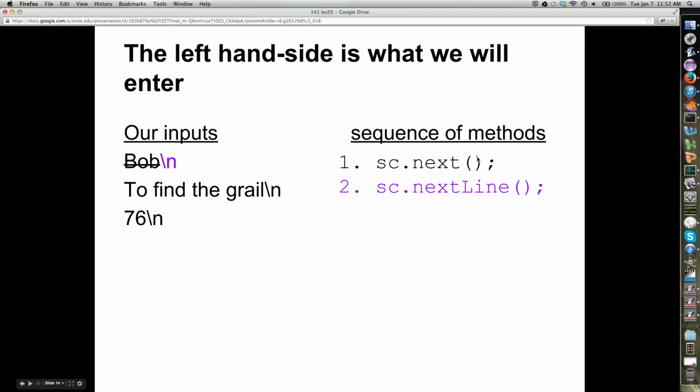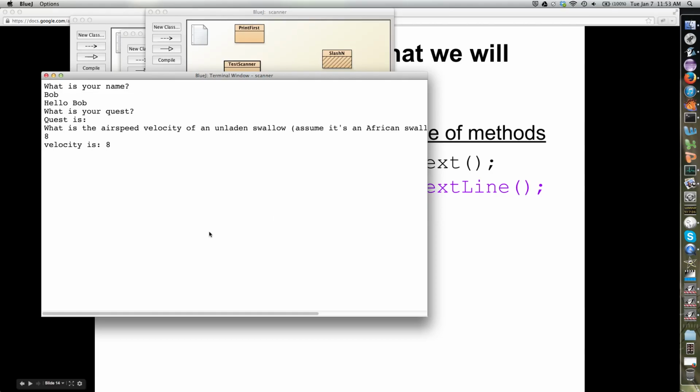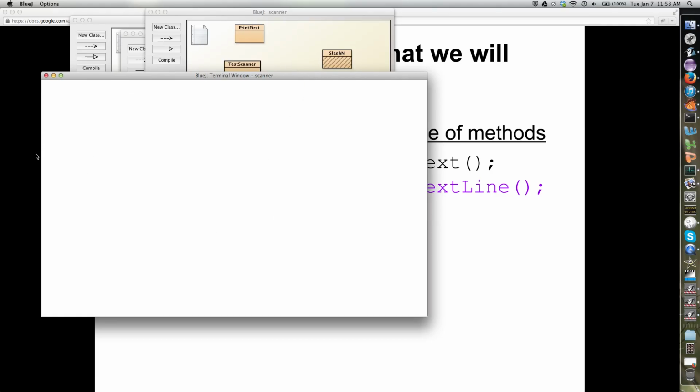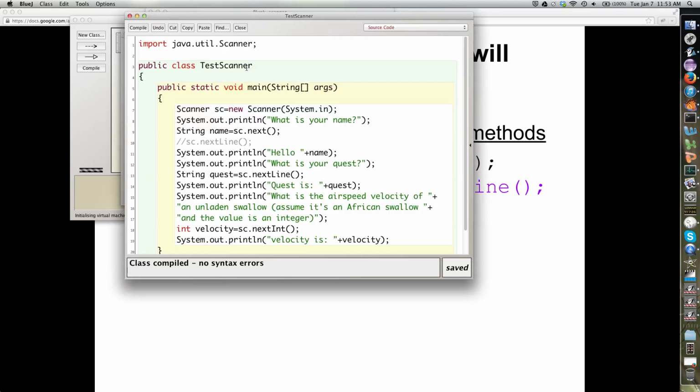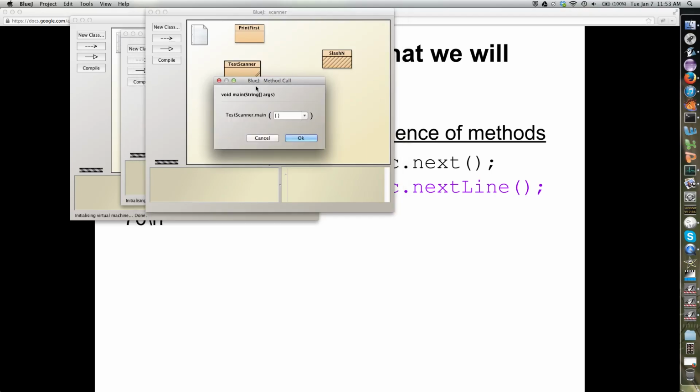So the problem is this first call to next reads up to but not including the new line. This next call to next line just reads the nothing that's left before this new line, which is really not what we want. So the way to handle this, believe it or not, it's a little weird. I'm going to go ahead and clear this window, go back over to here with our test scanner. The way to handle this is after you do a next, if you know you want to do a next line after that, you actually have to stick in an extra next line call just to read that wasted new line hanging around at the end. So if we put this in, and then we run this, it will do the right thing now.